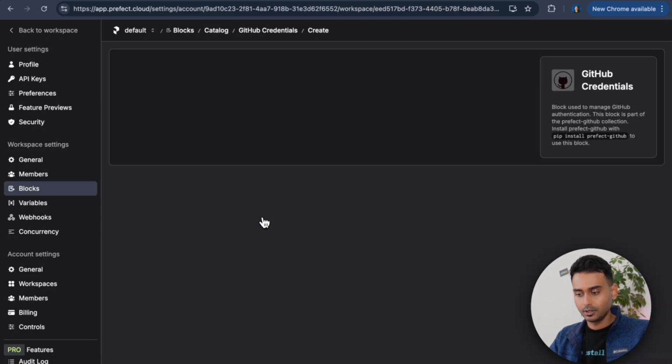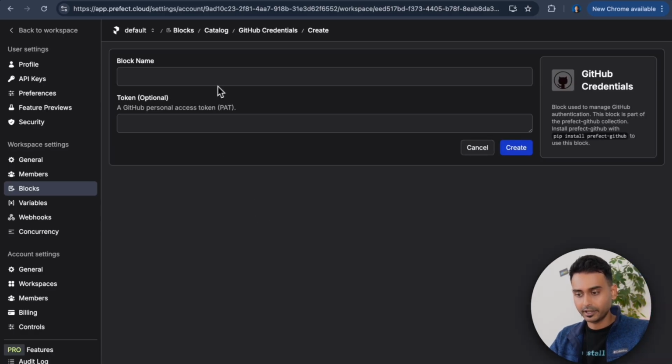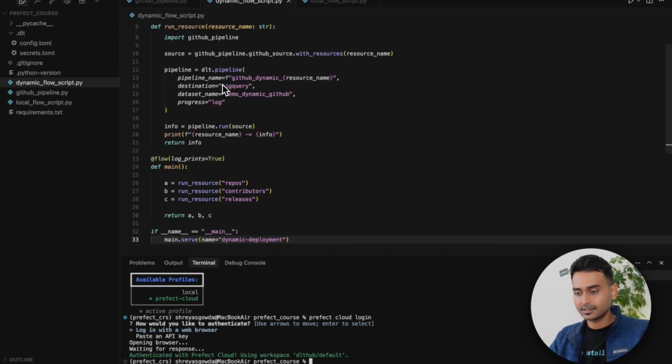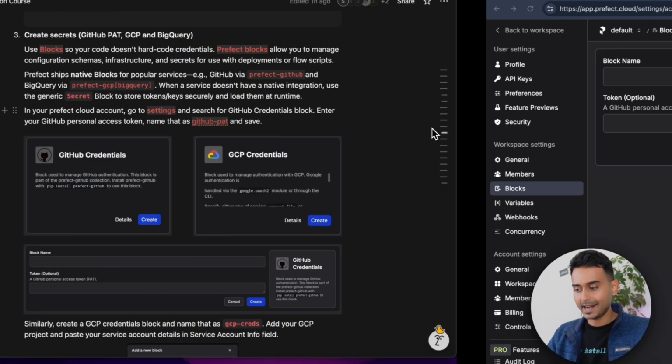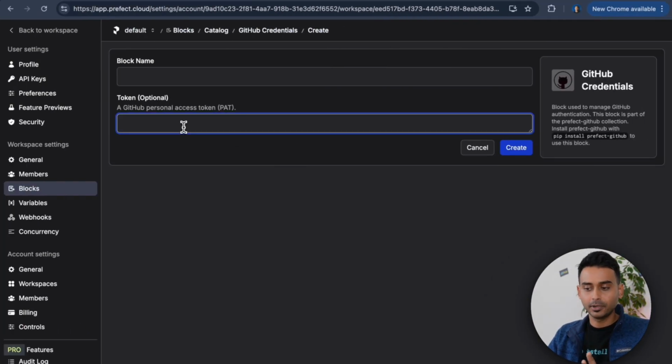So press create and give it a block name. I would highly suggest that you give the block name as github-pat. And don't worry, I will paste all this information in our LearnWords platform so that you can read along this, and if you don't like to follow videos, you always have the opportunity to read along and complete the course. So name the GitHub credentials as github-pat and paste your personal access token here and press create.